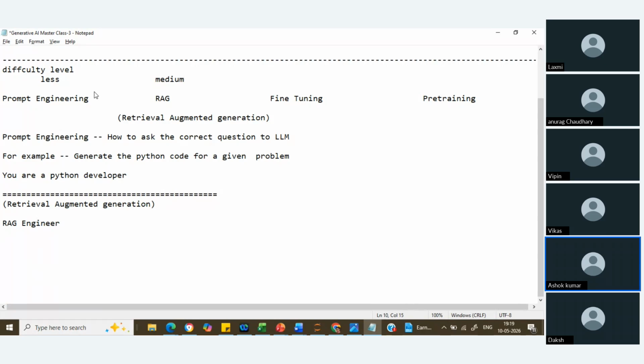Okay, so what is the meaning of difficulty level? It is very easy to understand, and tech people and non-tech people will be able to write down the prompt. They will write the prompts in natural language, and the LLM will be able to provide the output.